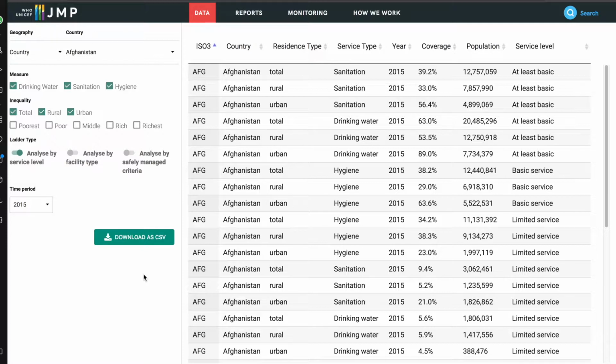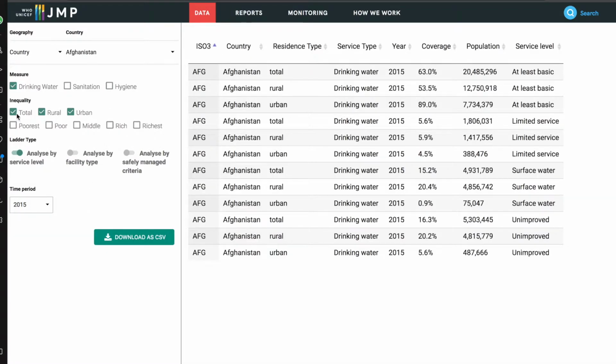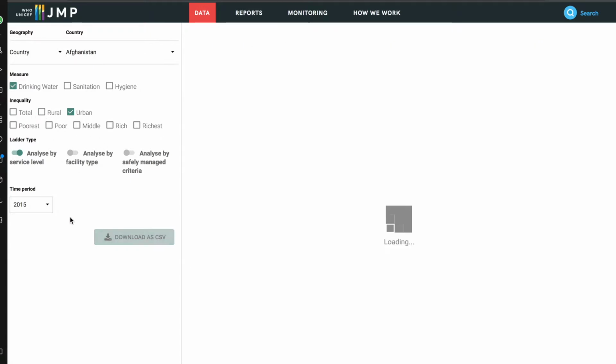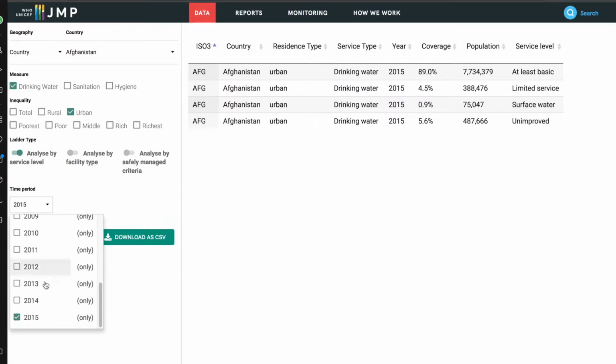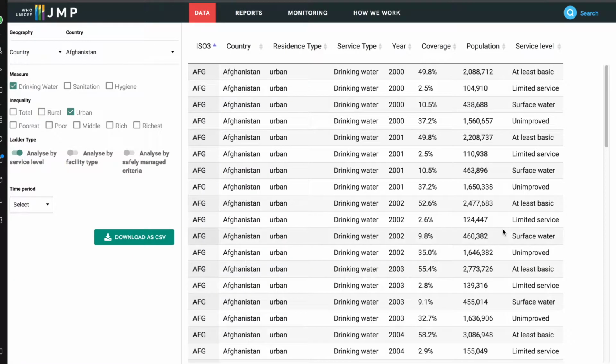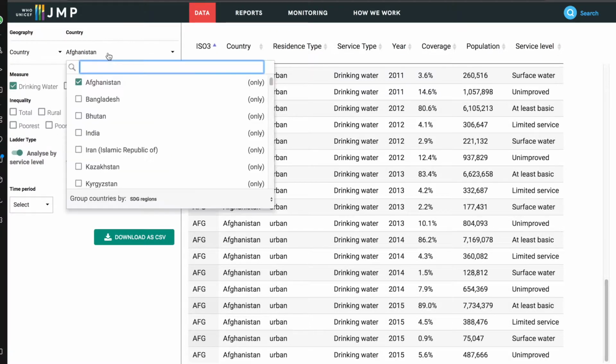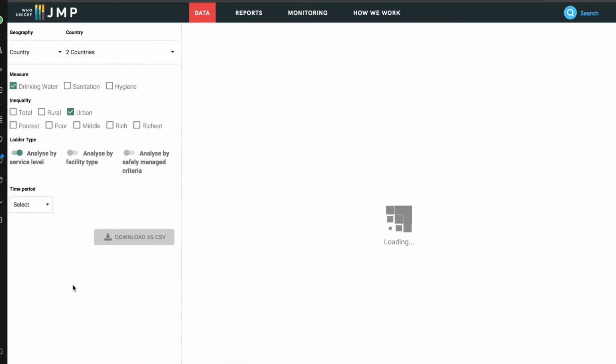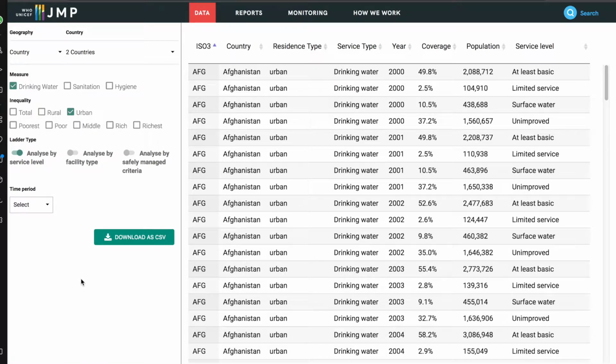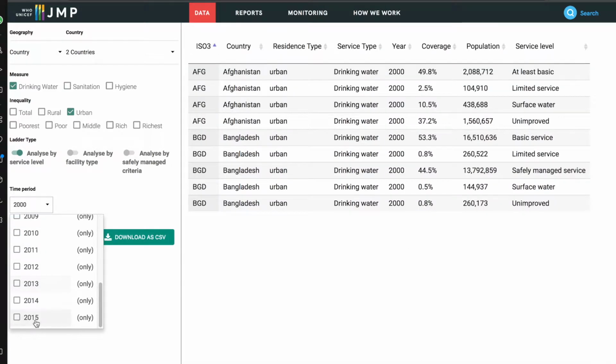Okay, let's say we want to see data for urban drinking water all years. So let's deselect sanitation and hygiene. We'll deselect total and rural. And to show all years, we just deselect the current year selected. And that should have 2000 all the way through to 2015. Great. We can select multiple countries to make comparisons. So I'll just add in Bangladesh. And we can also compare these countries across 2 years as well, or more. So in this case, I'll select 2000 and 2015.